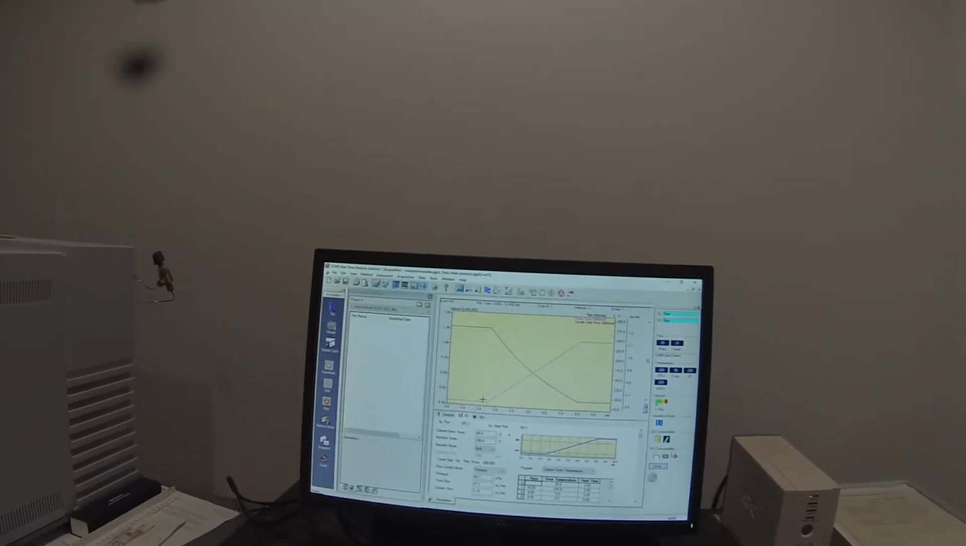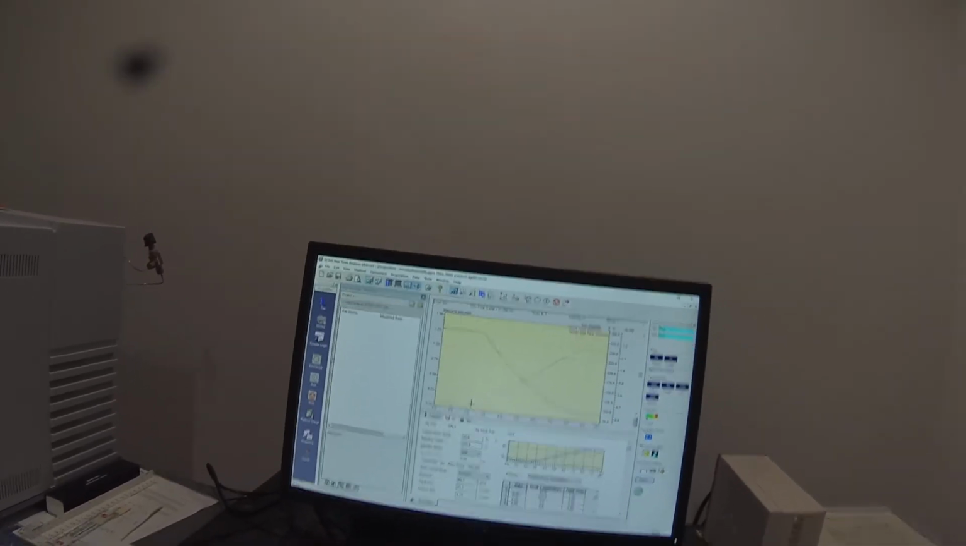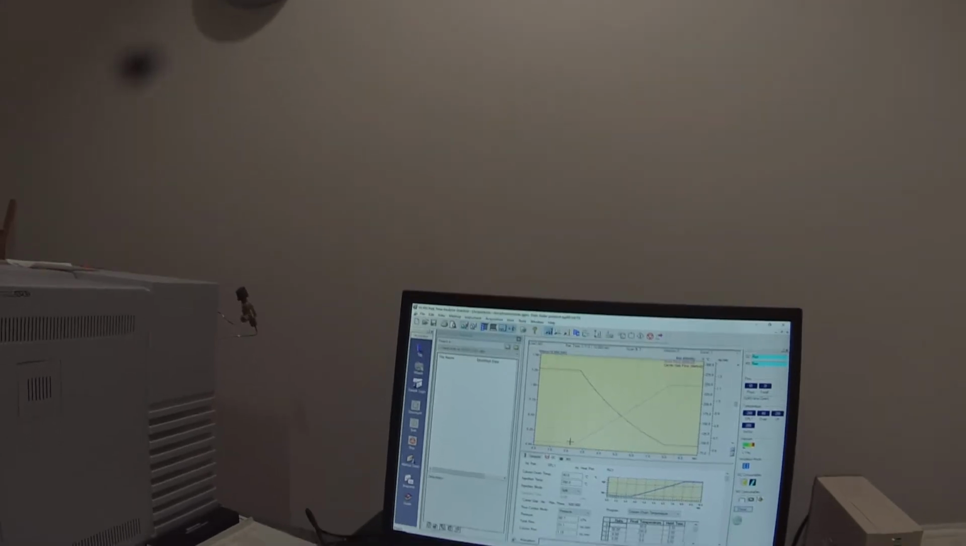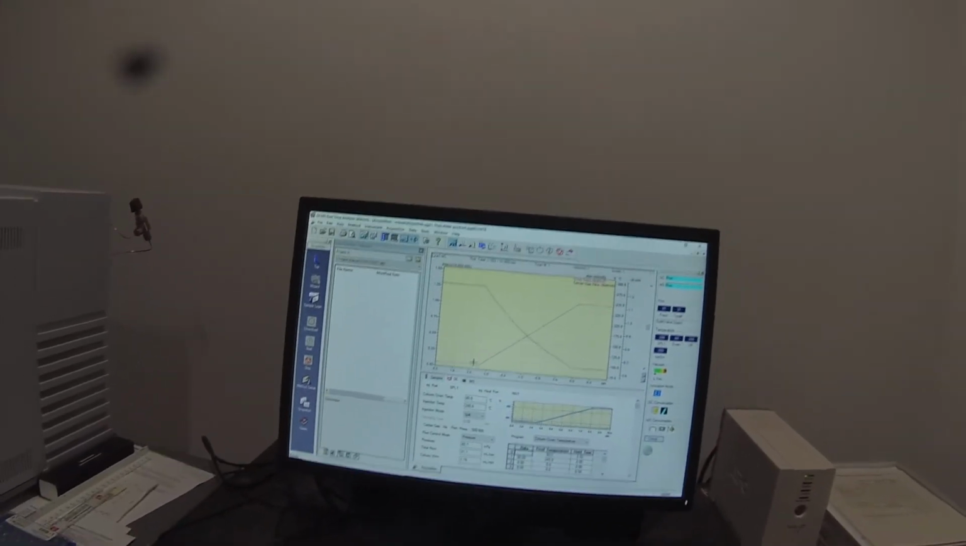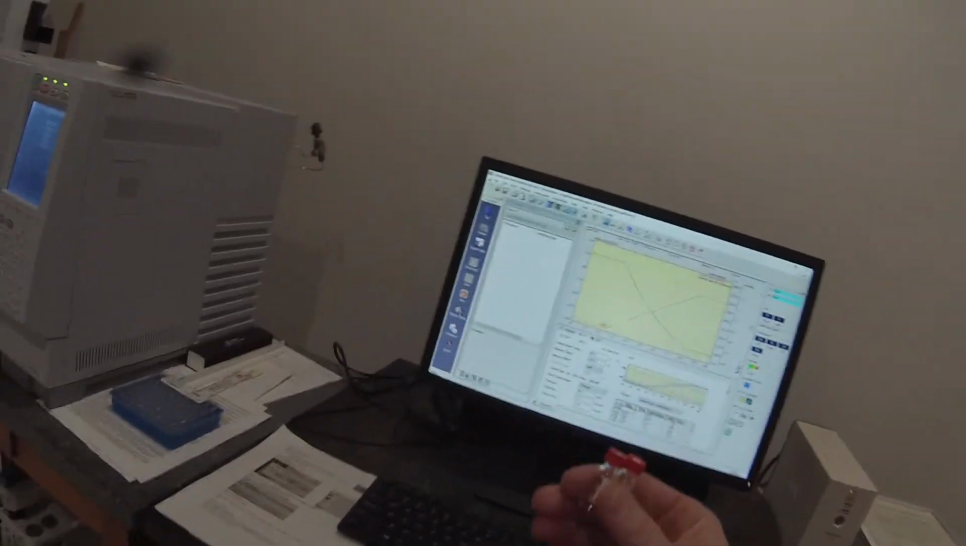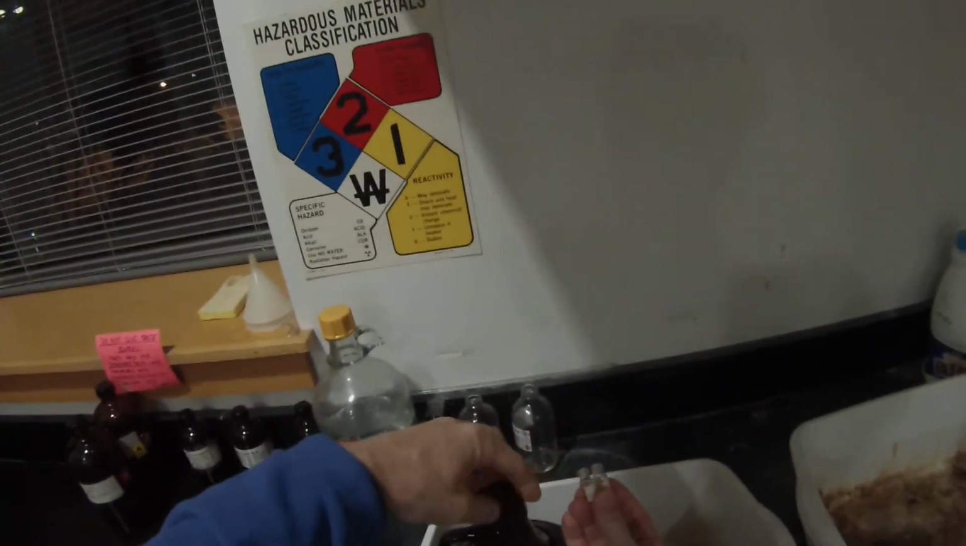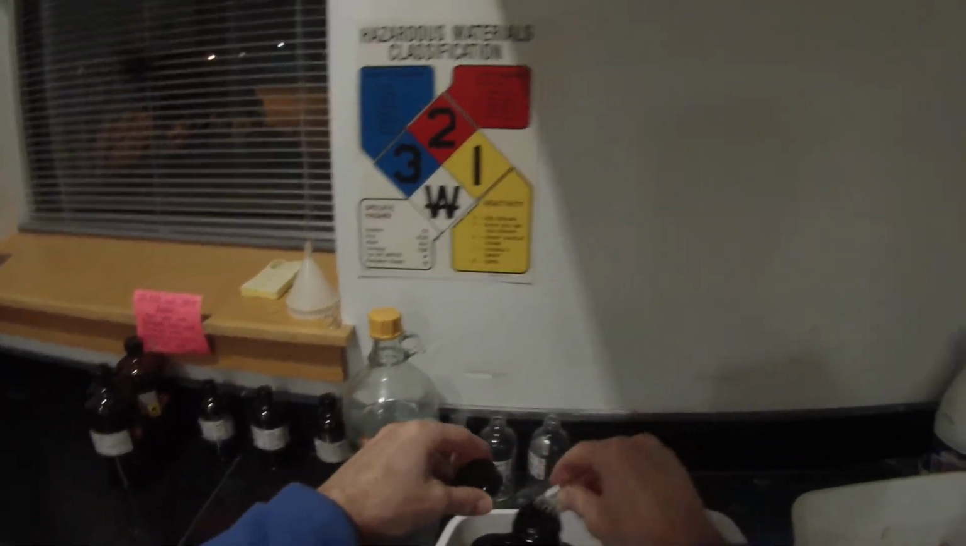So this could be really unexciting. We could just get a flat baseline and nothing comes off at all the whole time. Or we could see a product anywhere between 2.1 and 10 minutes. So while that's happening, I'm going to go and dispose of these 2 morpholine samples that the GC has finished running in the waste container. And those are just glass waste from disposable vials.